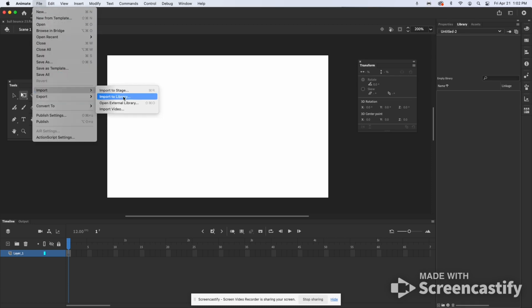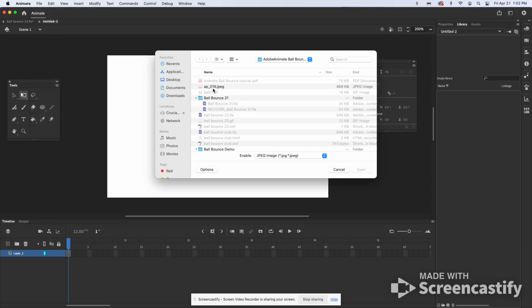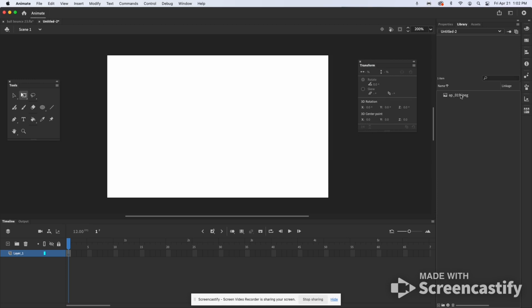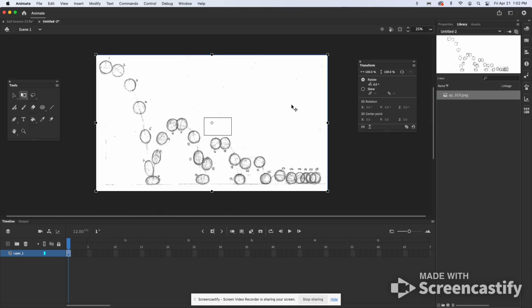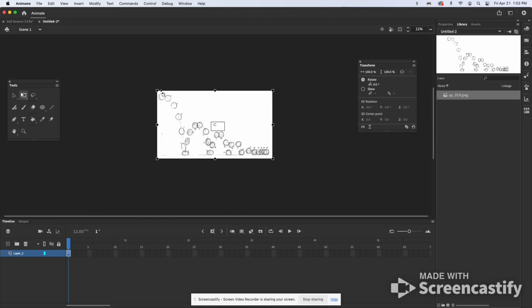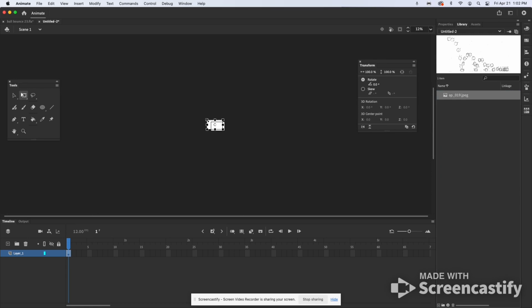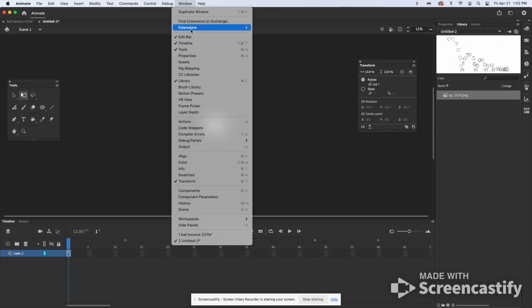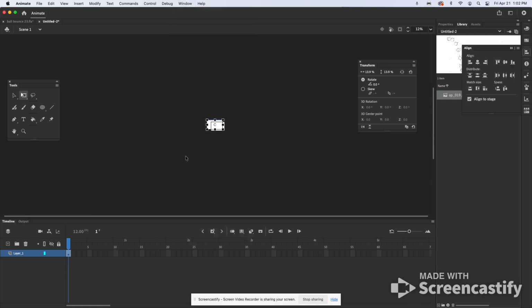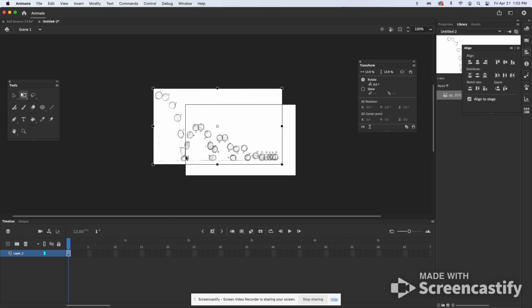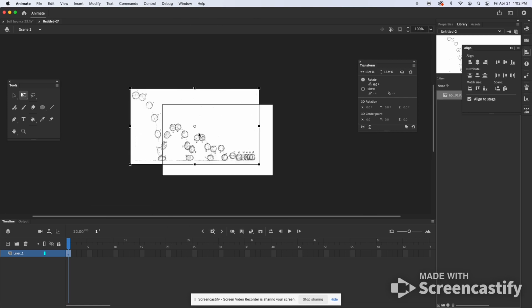So file, import to library. I'm looking for this AP19. It's in the library. I'll now drag it onto the stage, and you can see it's pretty large. So using the shift command, I'm going to resize it, and I'll also use the align command to align it to the stage.